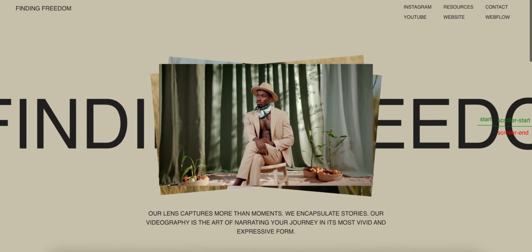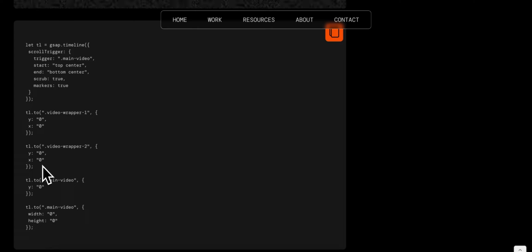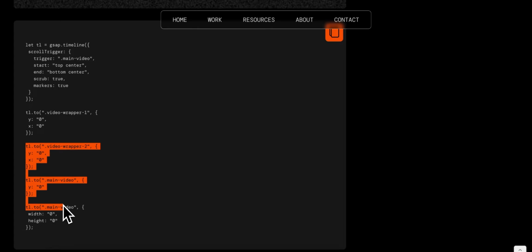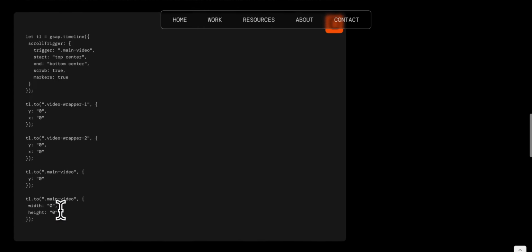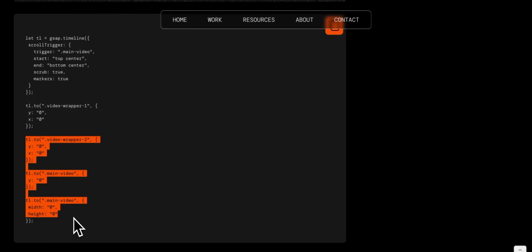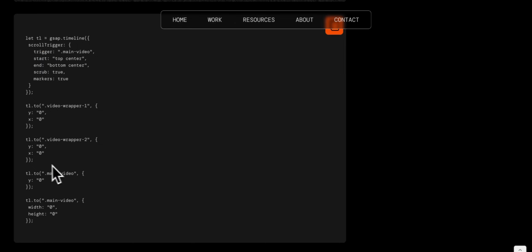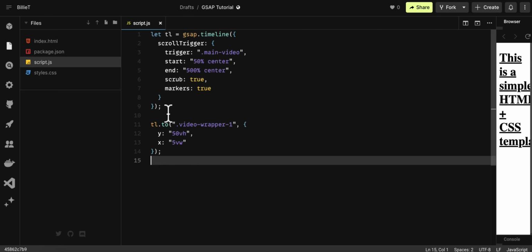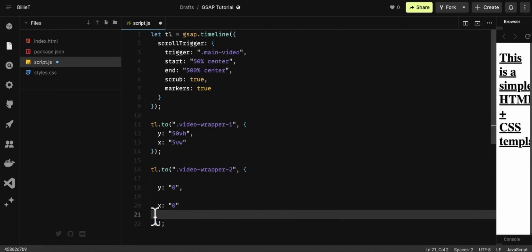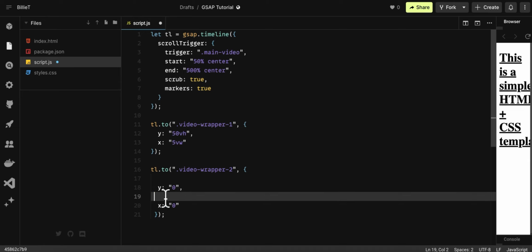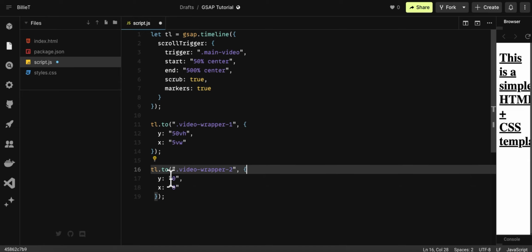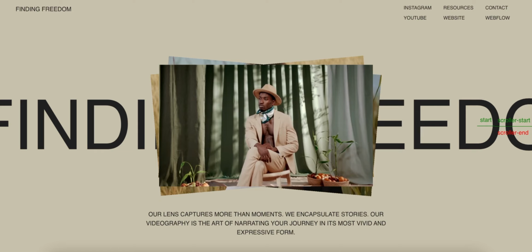So this is why I put out everything on 0, 0, so you can fill it in yourself and just see how it works. So I'm going to copy the rest of this in and fill it out. So video wrapper 2, main video. So let's go back to here. I'm actually going to do this one by one. So let's add this one first. Okay, so video wrapper 2.